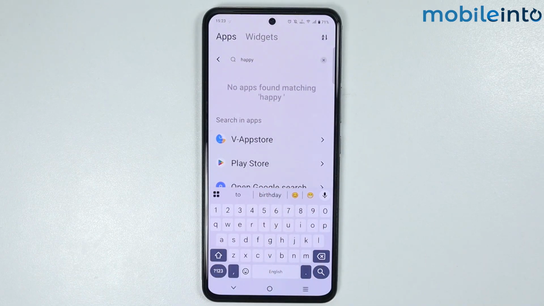And this is how you can turn on and off emoji suggestion on keyboard on any Vivo phone.